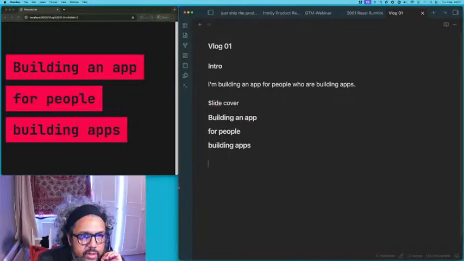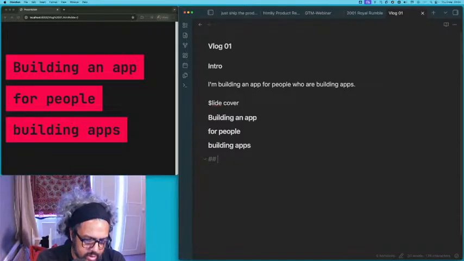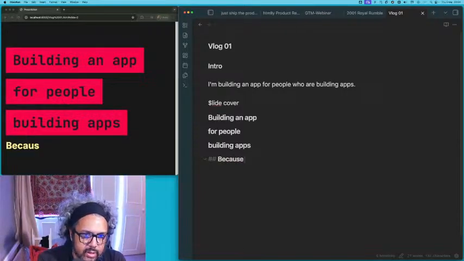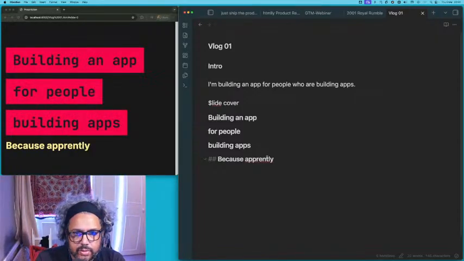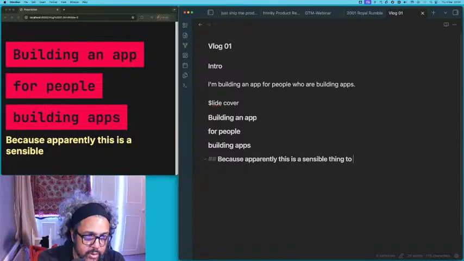Actually, I'm going to do it like this, so the aspect ratio is sort of similar. So that's my cover, and I can just do this, because apparently this is a sensible thing to do.